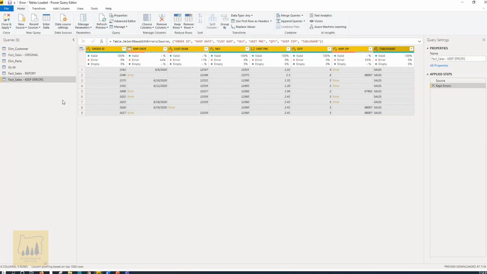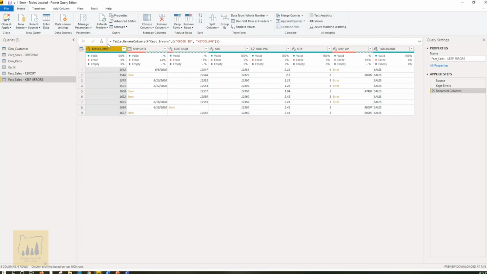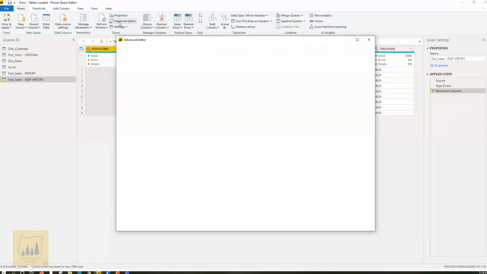And I'm going to rename the order ID column. I'm just going to call the order ID column key column. There's no real fancy reason why I'm doing that other than to just call that out easily as my key column. Okay. Now I'm going to open up the advanced editor and we're going to look at our code.